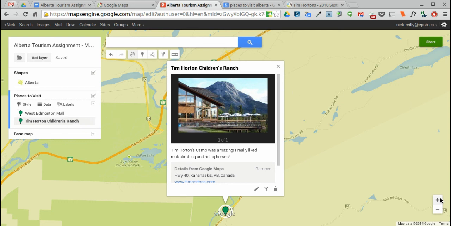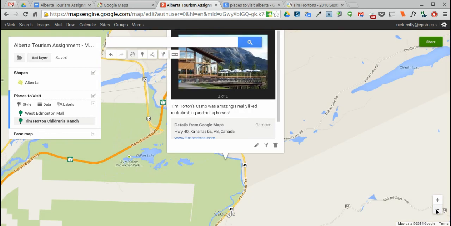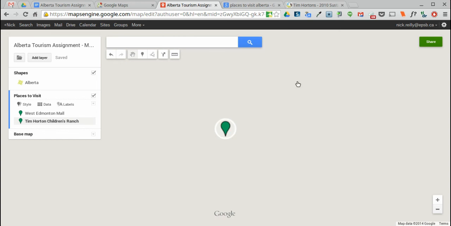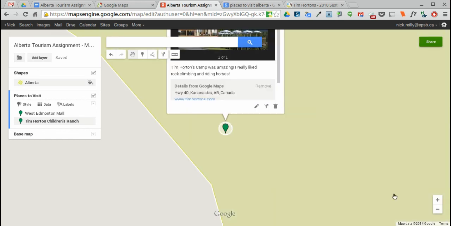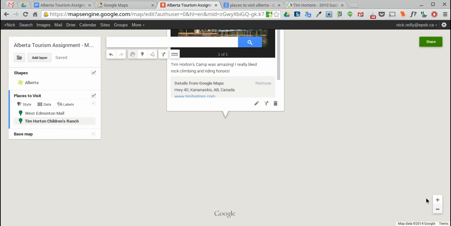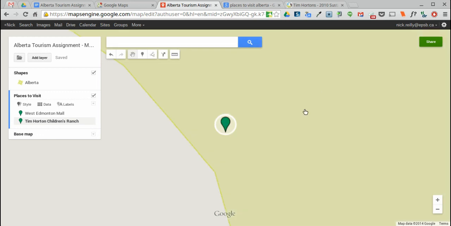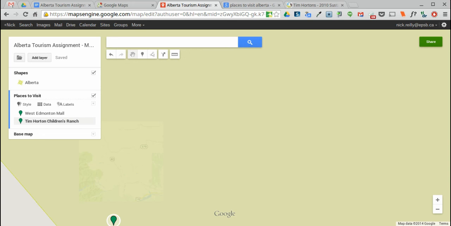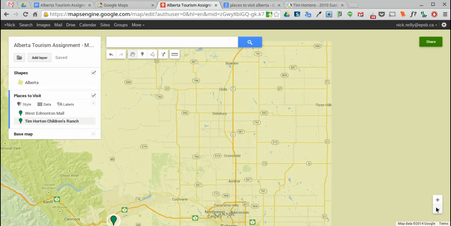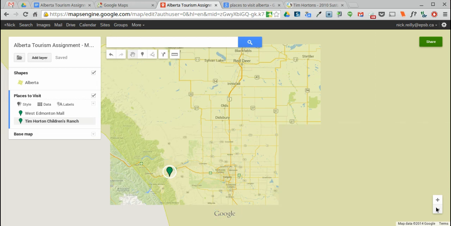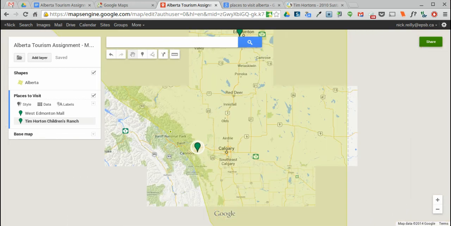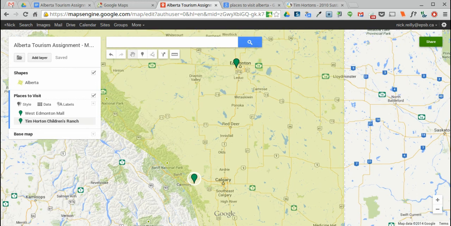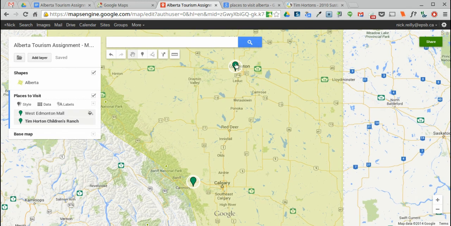So I'm going to zoom out, and I'm going to connect those two places. So maybe I'm curious how long it would take to get from West Edmonton Mall to Tim Hortons Ranch. Is that a field trip I should take? Is that something I should see during the summer? Zoom out. I'm going to click on West Edmonton Mall. There we go.